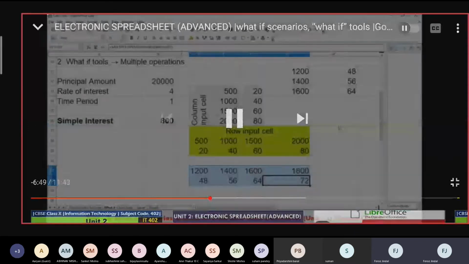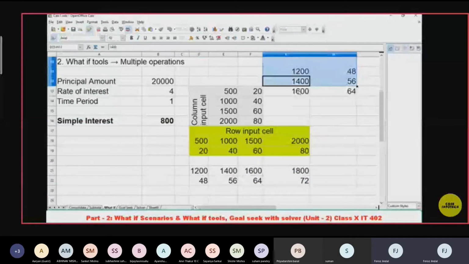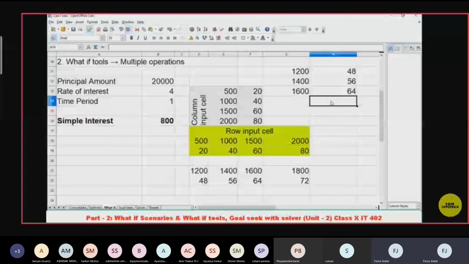Now see how it is coming. For 1200 it is coming below. For 1400 the simple interest is coming 56, for 1600 it is coming 54. So in the horizontal manner below, the simple interest is coming according to the different principal amounts, and on the top, where I have shown 1200, 1400, 1600, the different simple interest is coming column wise.